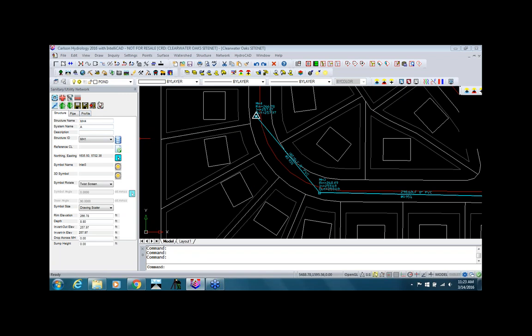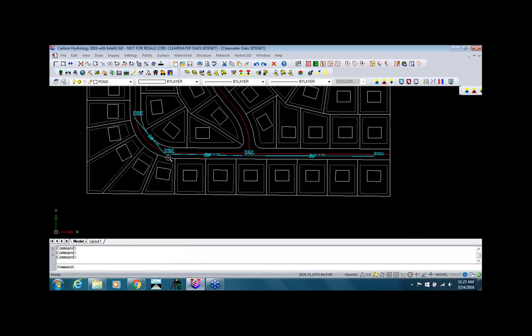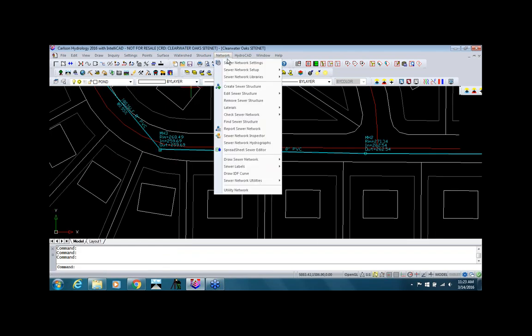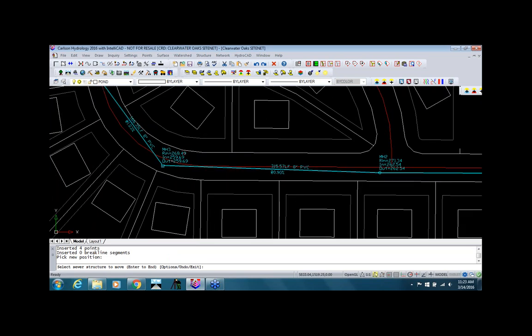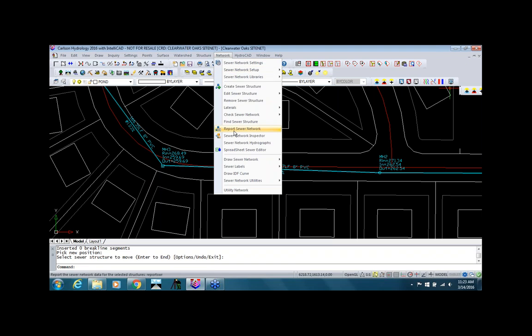So I'm going to exit out of here first and save it. Exit out of here, and then I can either go through the network, edit sewer structure and plan view here. Prompts me to pick the manhole and then change up the location here. And now I can see that that's no longer inside the right of way there. I just hit enter to accept. Let's also take a look at drawing this up. Let's draw this up in profile view.